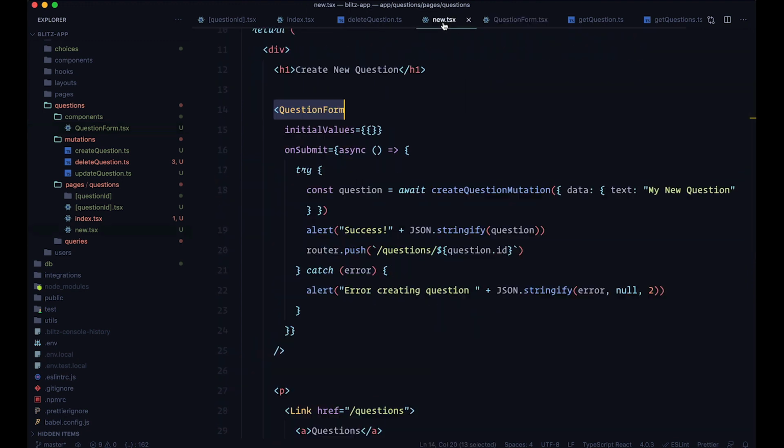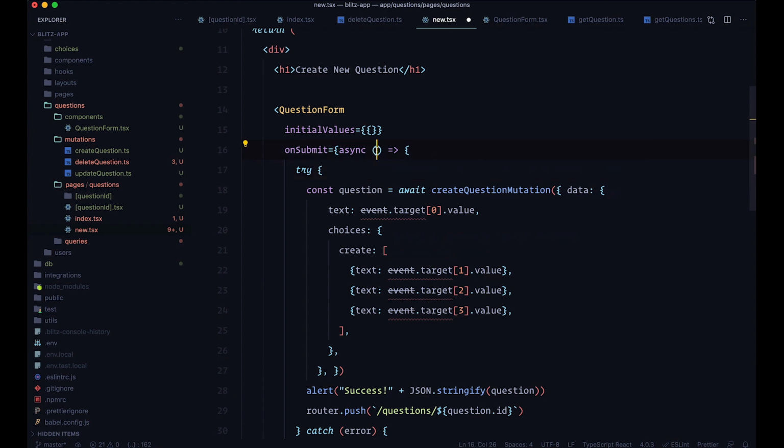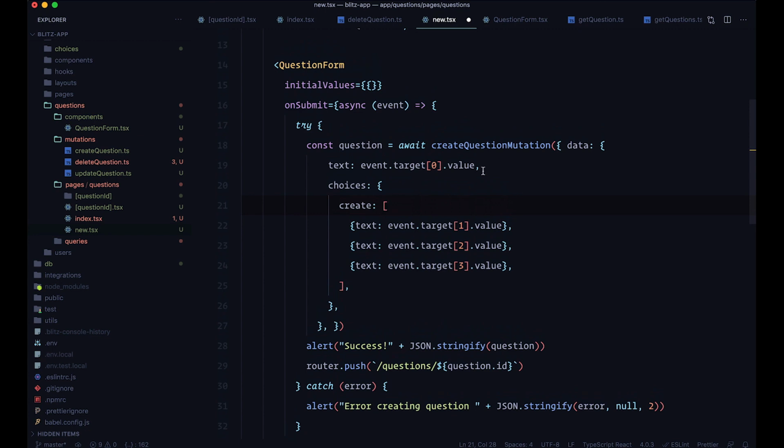And now in our new.tsx file, what we want to do is replace this right here. Where we hard code our data and send it, we want to replace it with something like this. And also you have to pass in event. So what we are saying right here, take the data from our form. The text is going to be event target 0 with value. The choices are going to be also from event target 1, 2, and 3, right?